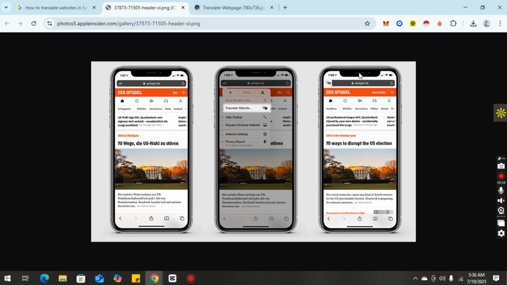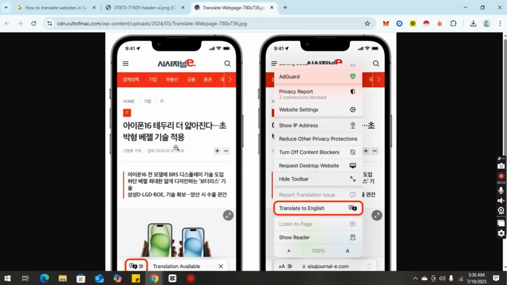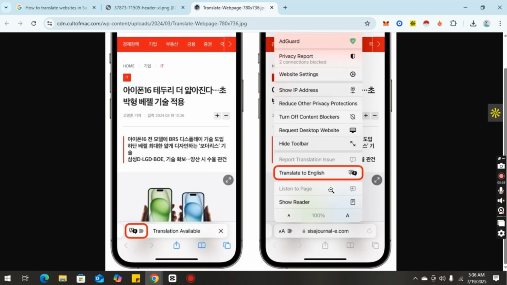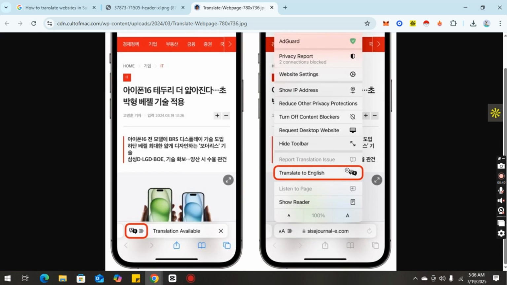If it's your first time, Safari might ask you to enable translation or download a language pack. Just follow the prompts, it's quick and safe. If you want to view the original, just tap the AA icon again and choose View Original.